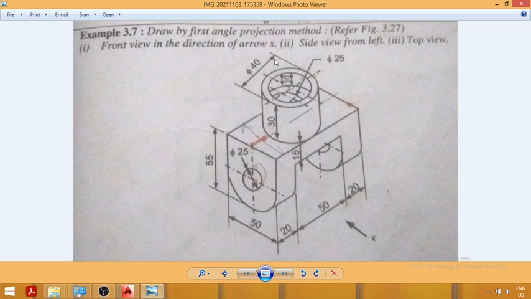So basically for the given figure we have to draw the orthographic projections, and we have to draw the front view of this given object in the direction of x, that is when the observer is standing in the direction of x and observing the object, then we have to draw the front view. Similarly, we will draw the top view, that is when we see this entire object from the top side, the figure that will be drawn is nothing but the top view. Similarly, when we see this object from the left side, the view that has to be drawn is nothing but the left hand side view.